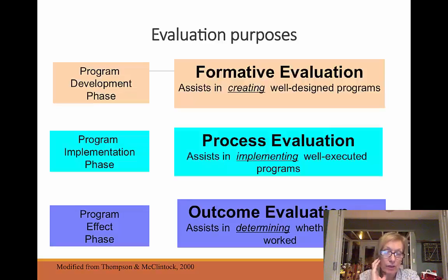This is another way of looking at evaluation: the purpose of the evaluation may be formative evaluation, which is in the program development phase and assists in creating well-designed programs. It might be process evaluation, which assists in implementing well-executed programs, because you're evaluating the implementation phase. Or it could be outcome evaluation, which assists us in determining whether the program worked, looking at the effect of the program.